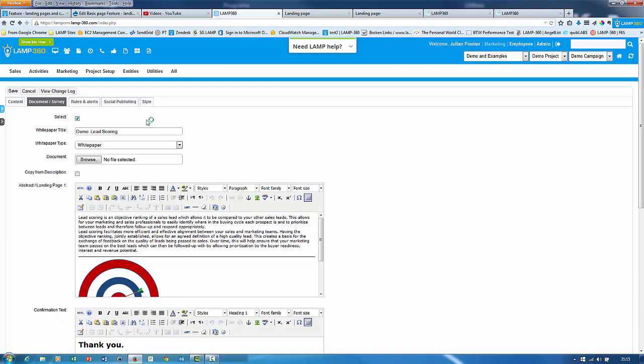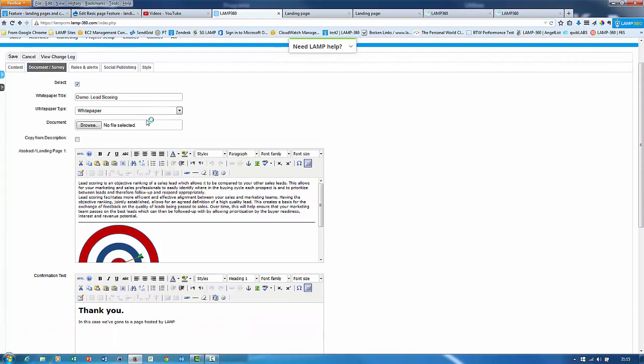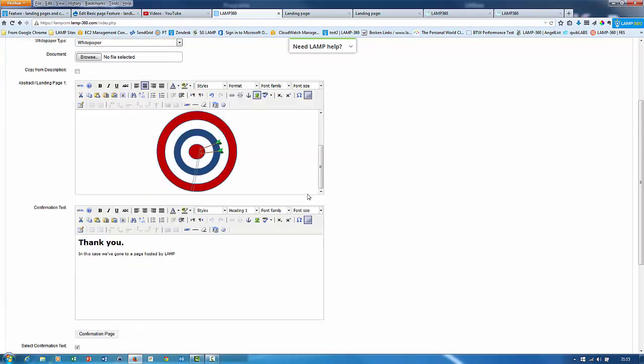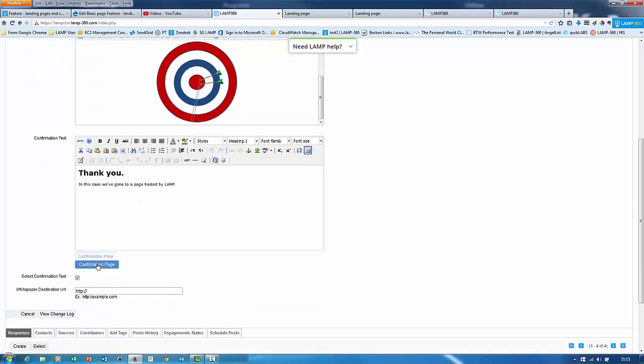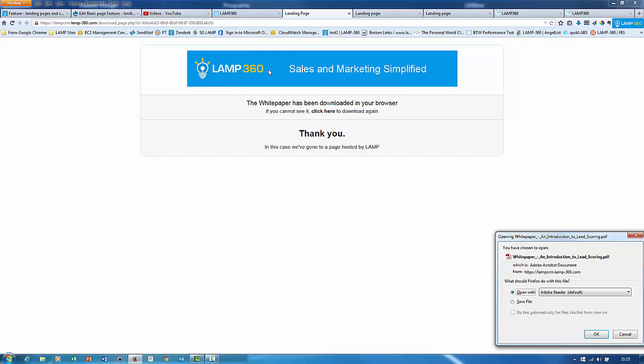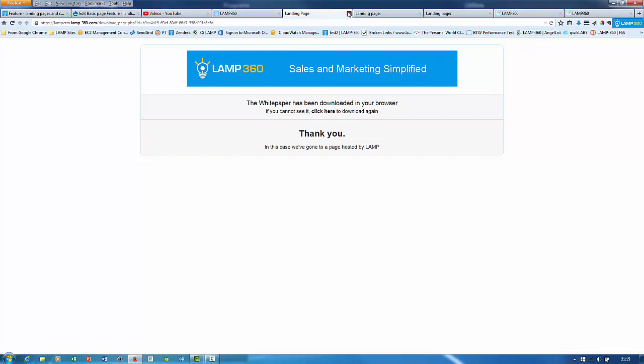But in this case we've chosen a white paper, and this is a white paper on lead scoring, and here we actually define the HTML. I'll just center that image, and once a user has clicked on the landing page and filled out the form, which is the rule in this case, then they could either go to another destination, or in this case a confirmation page, and that confirmation page, if I just click on that, I can see what it looks like, and it also allows you to access the document from that confirmation page.